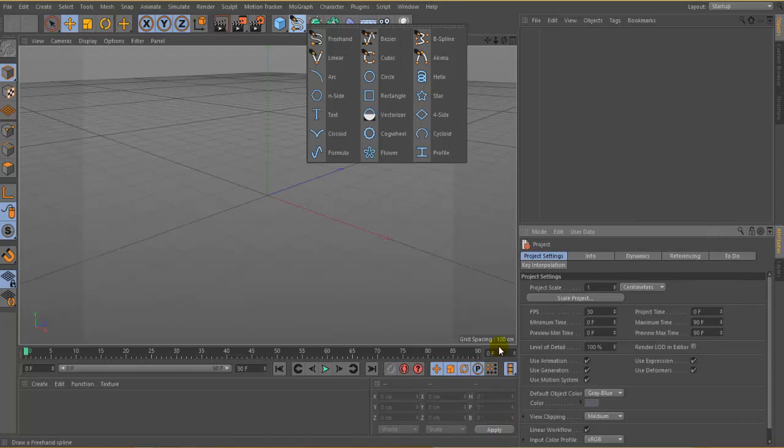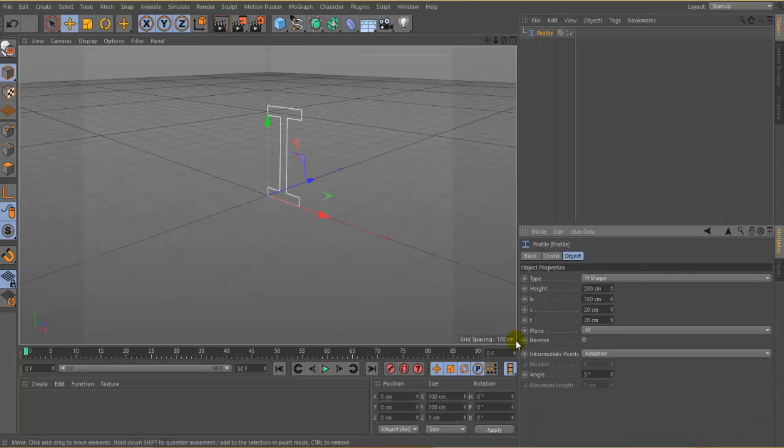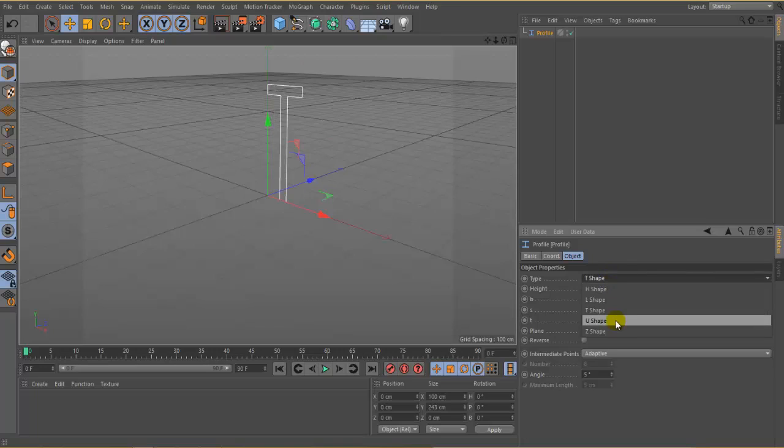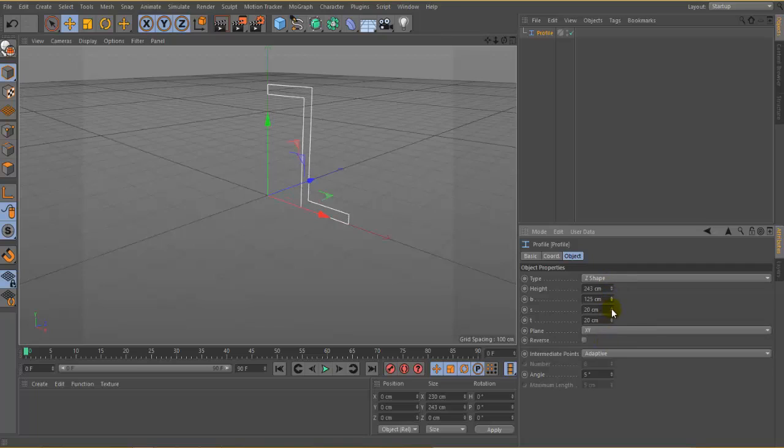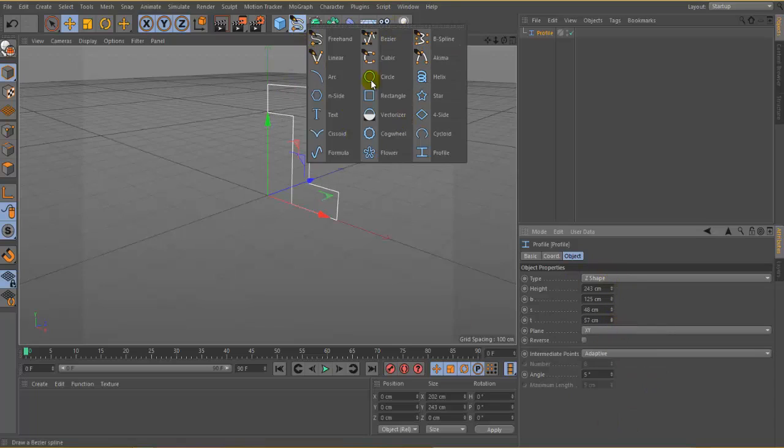And the last one is a profile. You can change the height of this profile, the type of this profile like L shape or T shape. I'm using perspective view to show you all these things in a clear manner. And you can see you can change the other properties of that profile option. So these are the basic shapes available with spline modeling.